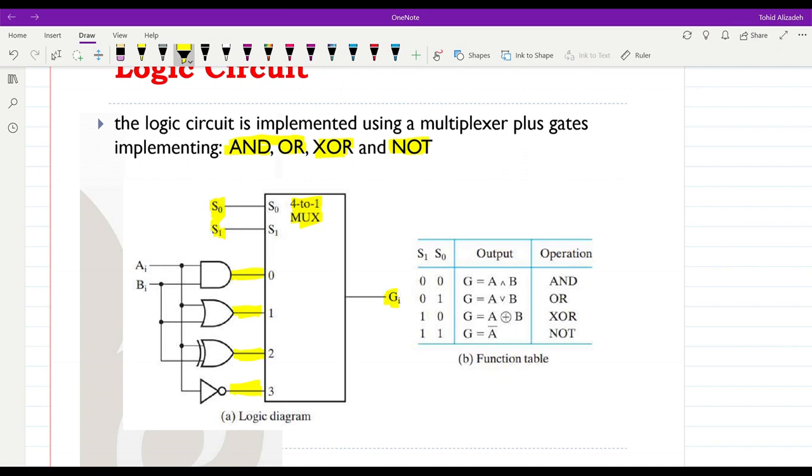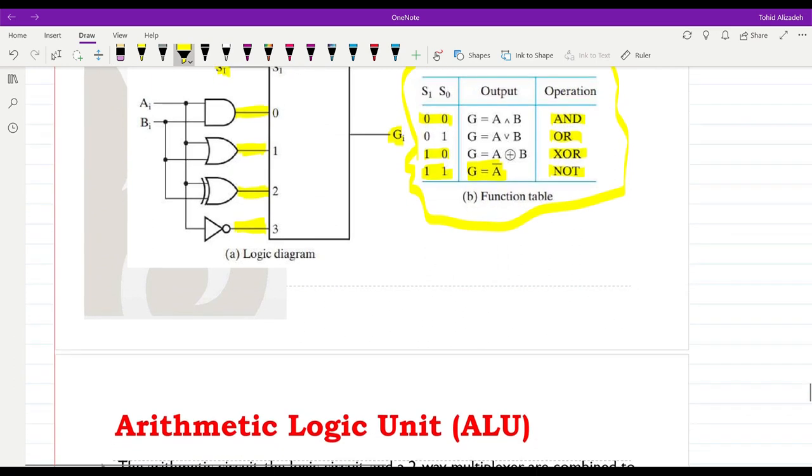Here you can see the function table for the logic circuit that we are going to use for the ALU. With S1, S0, we will have AND when S1 and S0 are 0 and 0. We will have OR when they are 0, 1. We will have XOR when they are 1, 0. And we will have NOT A as the output when we have S1 and S0 equal to 1 and 1.